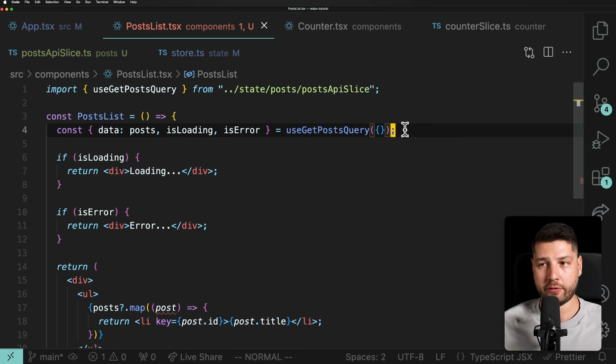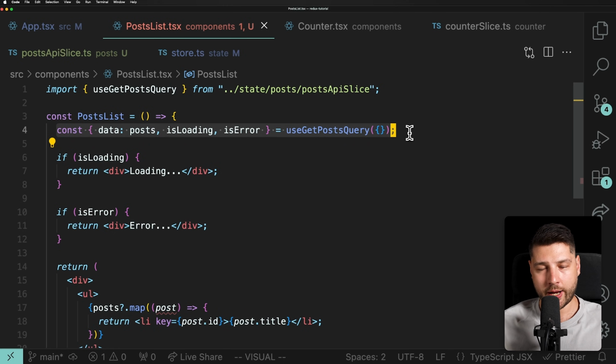This is very similar if you've ever used something like React Query in the past. This is pretty much identical. They've essentially modeled their API after it, because they're not using React Query under the hood.